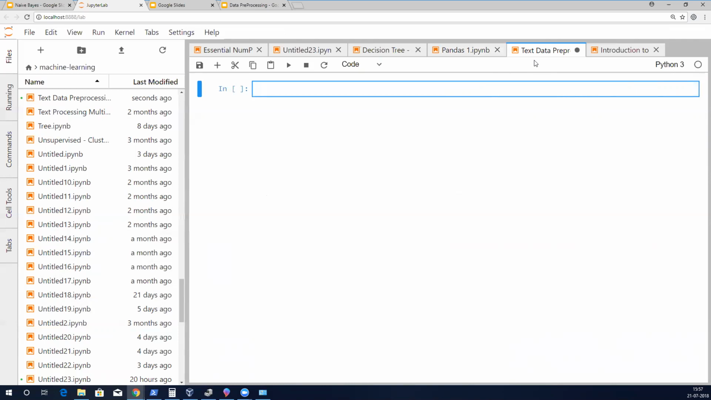So let's see this text data pre-processing. Text data is a very important part of your analysis. Today there was a very nice use case that came from people who are into technical writing. There are teams which do technical writing. They call it tech pubs, or there may be different names.